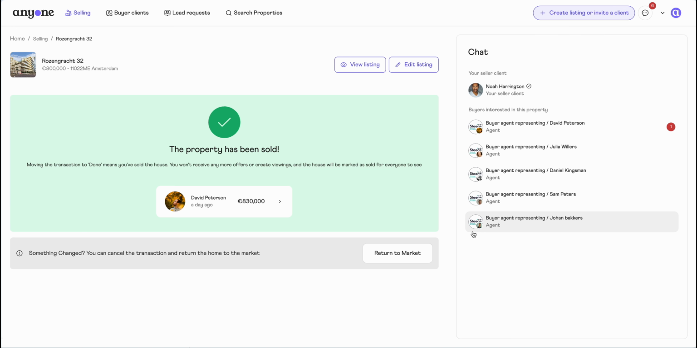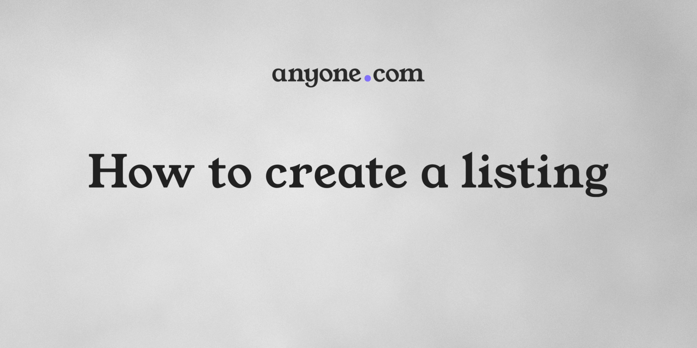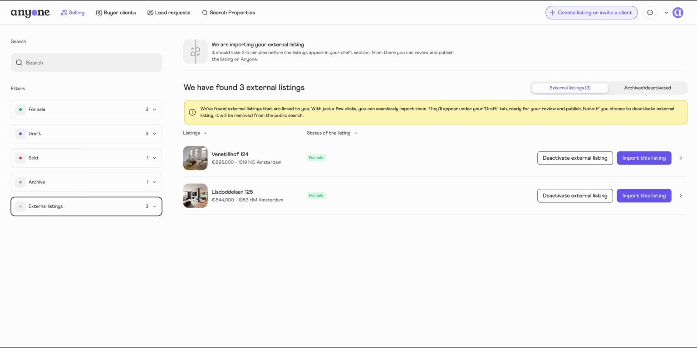So now you know how you can manage listings, but what about creating a listing? Let's create a listing together. It's good to know that you can import your existing listings, which we found on the internet, with one single click in the selling overview. So no need to transfer your listings manually.